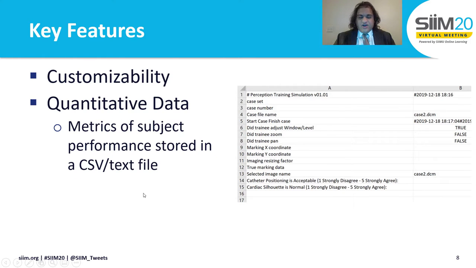Additionally, it saves data in a quantitative form, also in a CSV text file that can be manipulated or used in Excel. It saves various things like where they put the marker, what they use to process the image, whether they try to window or level or zoom, and other factors related to case-specific questions.